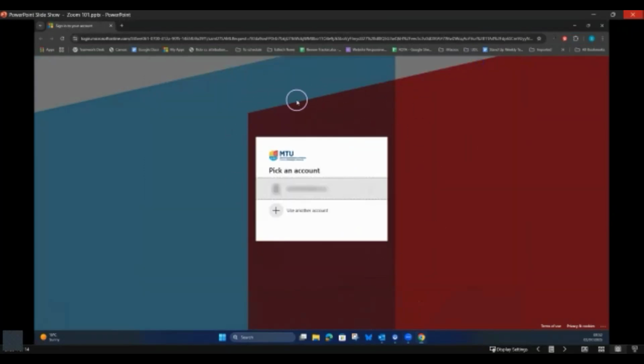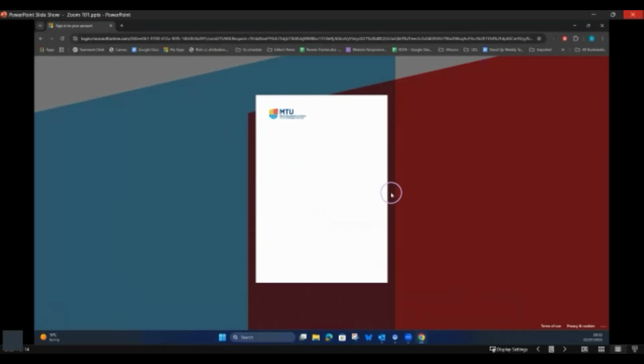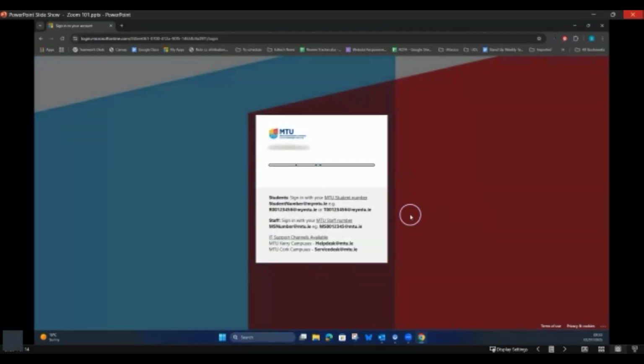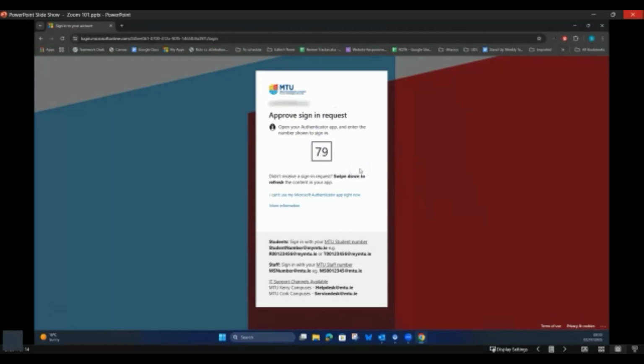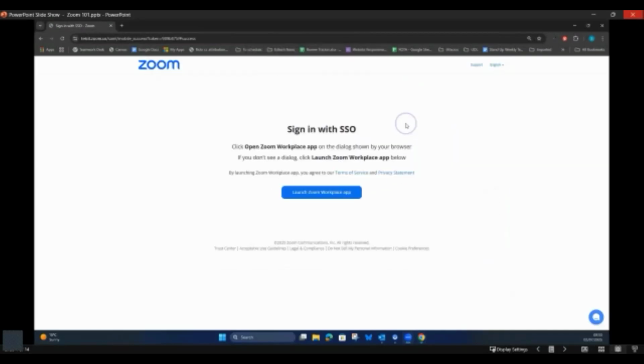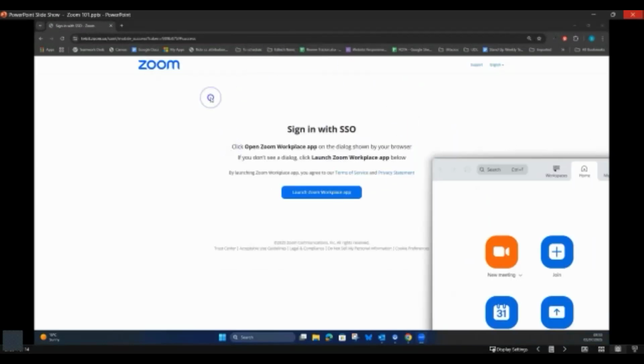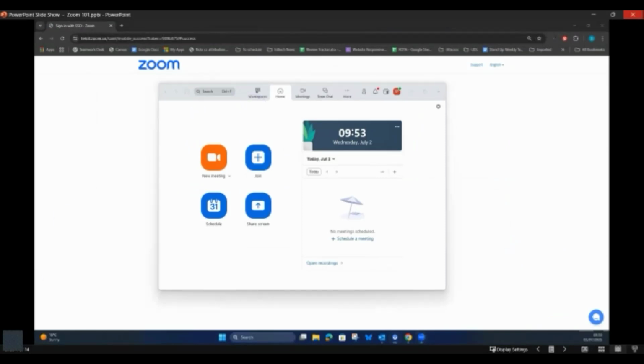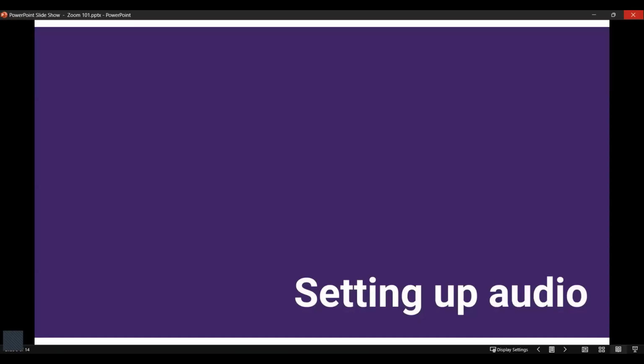Then it opens up on a browser, and you just need to either put in your MSN number at mtu.ie or click if it's already there, and then click sign in. And you're going to authenticate like you would for Outlook or other products. So I'm going to do that on my phone now. Put in 79. And now I've authenticated. It's going to load up. And then I click Open Zoom Meetings. And this is now logged in. Okay, so that's how you log into Zoom with the desktop client. I'll move on to the next thing now, which is how to set up audio in Zoom.